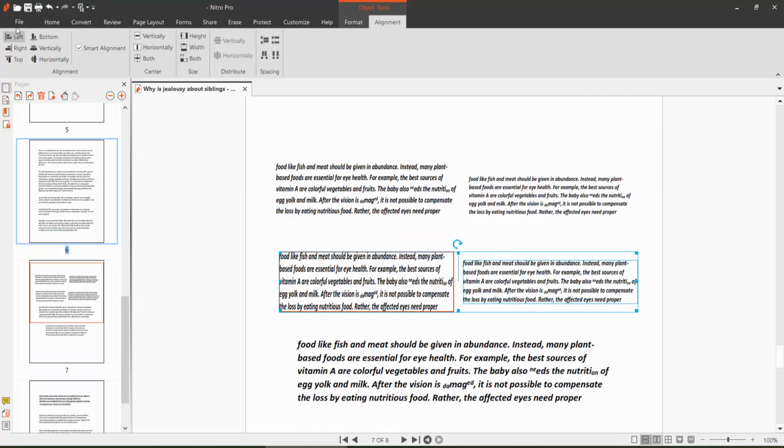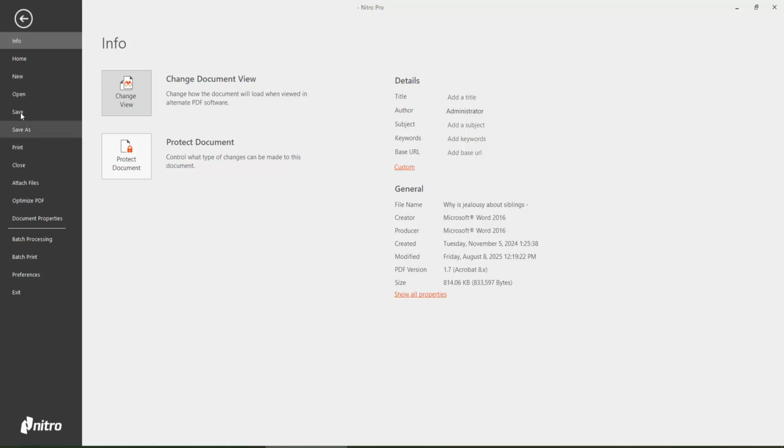And finally, select this File option, then save or save as a PDF file.